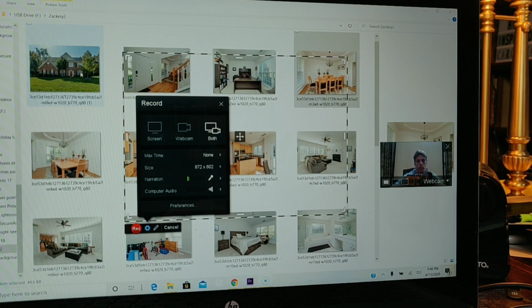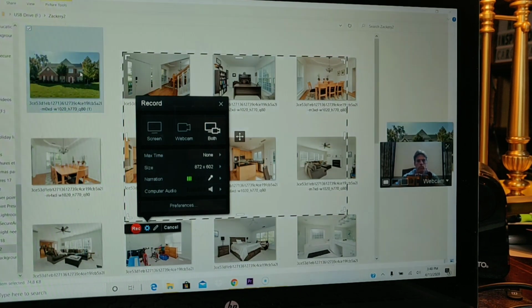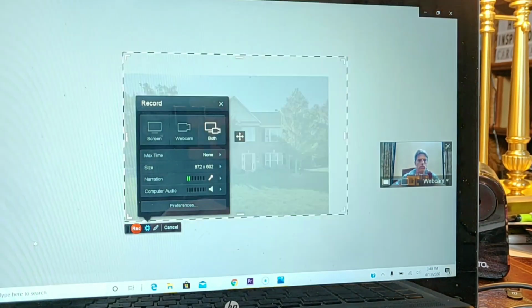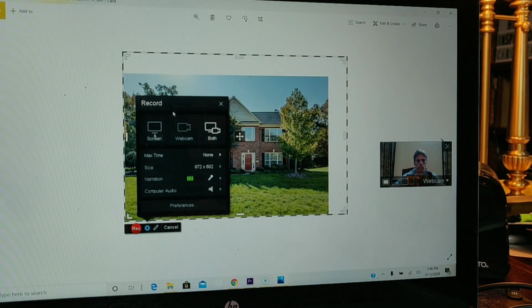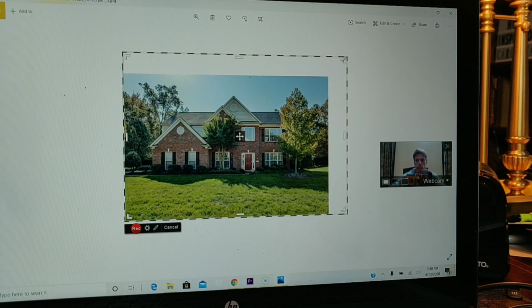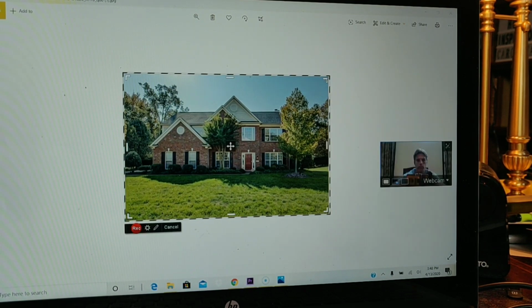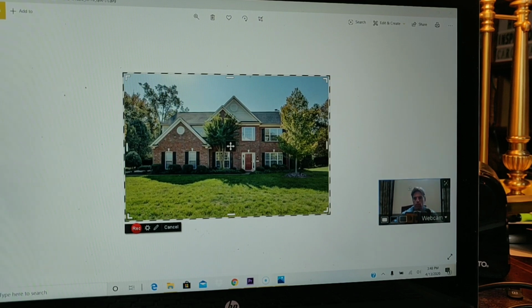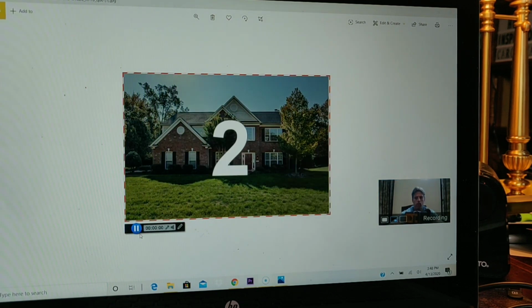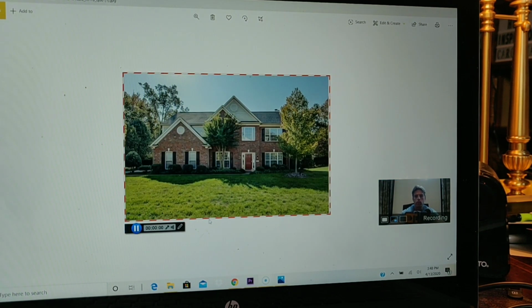So I'm basically going to do a slideshow. So let's see what the size of this first photo is going to be. All right, so let me get rid of that. Sorry, it's just telling me. You can see my little webcam there. All right, so let's size this down to the size of the photo. All right, and we're going to hit record, and I'm just going to narrate and then go through the slideshow. Let me see if I can move that down a little bit. All right, here we go. So this is recording what's on my screen.